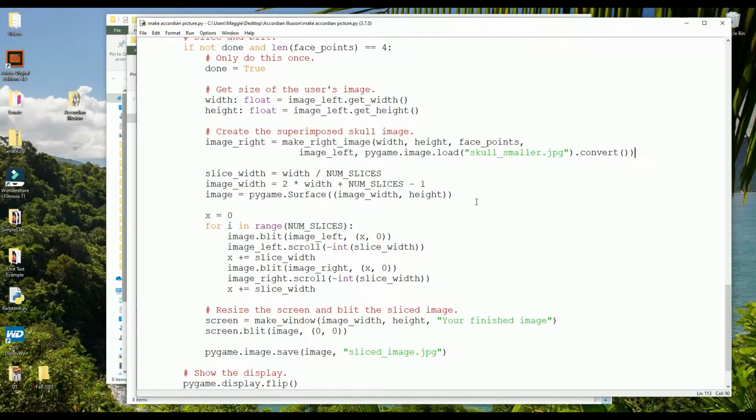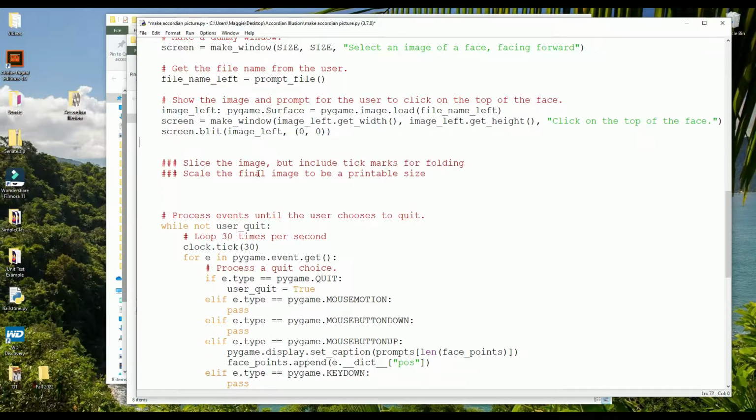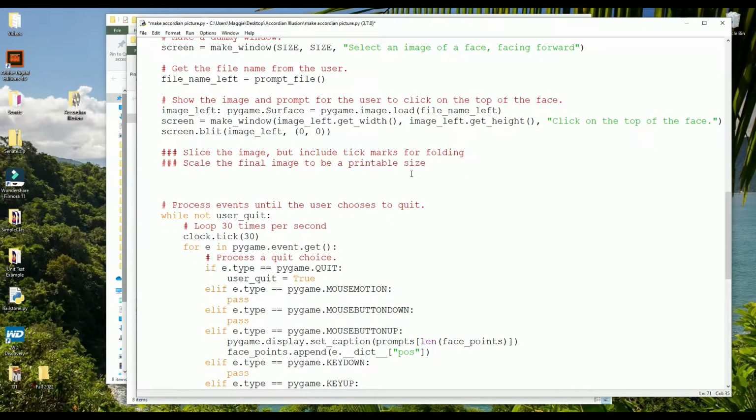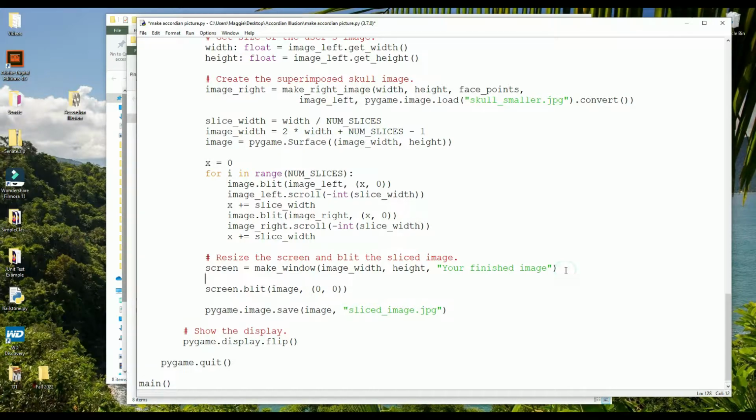Okay, let's see, what's left? We want to put the little tick marks in, right? Slice the image, but include tick marks for folding, and scale the final image to be a printable size. Okay, I wonder what the size of our image is. So let's just print image width and height for this one.